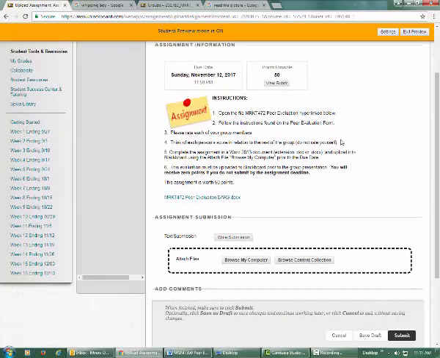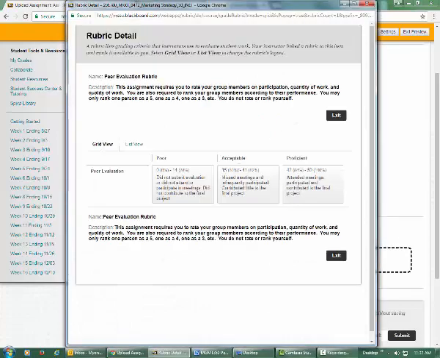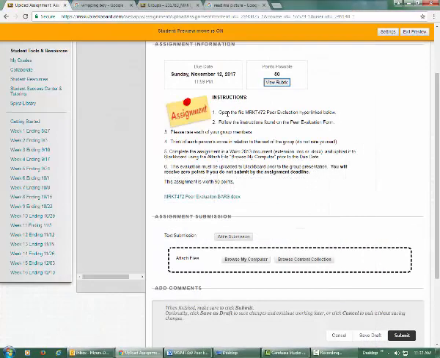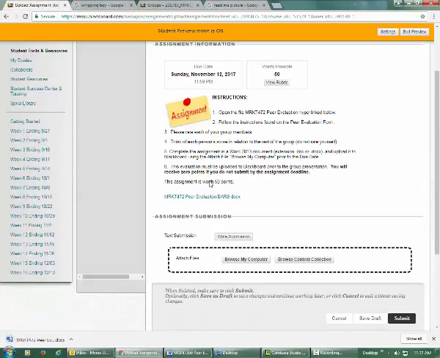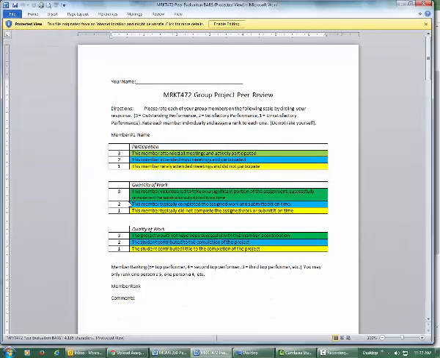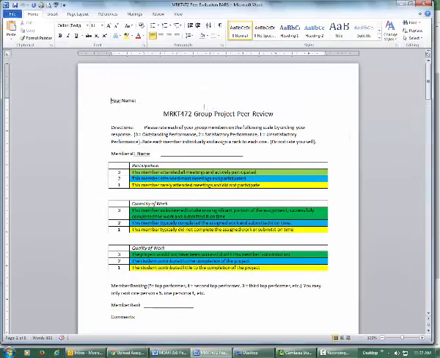And we've got a rubric, so you can click on that. That kind of tells you how the points are considered. But the important thing here is that you're required to fill out the peer review. So you come down here and select the file, and it's going to load. So let's bring it up, and we will see that we have a blank document here.